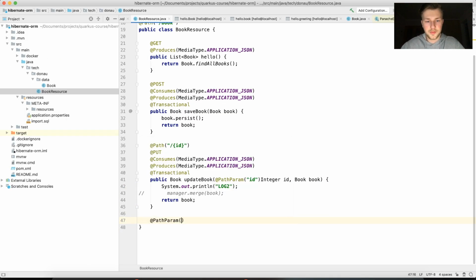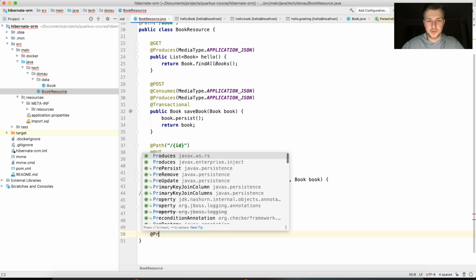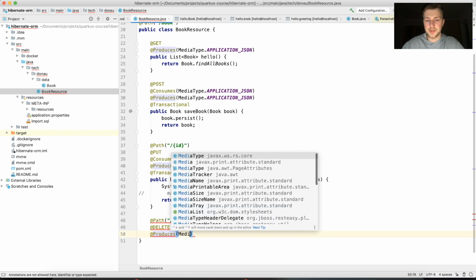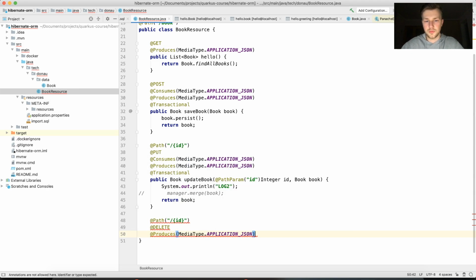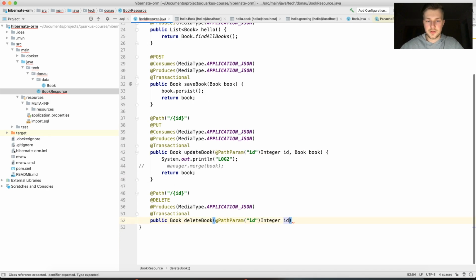So you can call path ID like this, delete, right? Produces media type application JSON, transactional as well, public book, delete book, and let's copy over the integer IDs here. So what we can call is book.